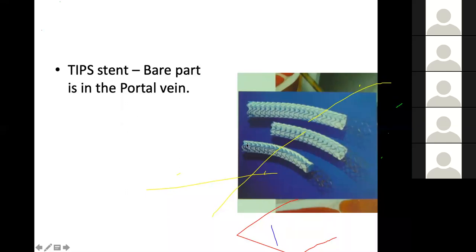The bare stent is used in the portal vein, whereas the covered part is used inside the parenchyma of the liver so that we prevent the liver from growing into, or prolapsing through, these struts, and to maintain or prolong the longevity of the stent that has been used for creating a TIPS, transjugular intrahepatic portosystemic shunt.